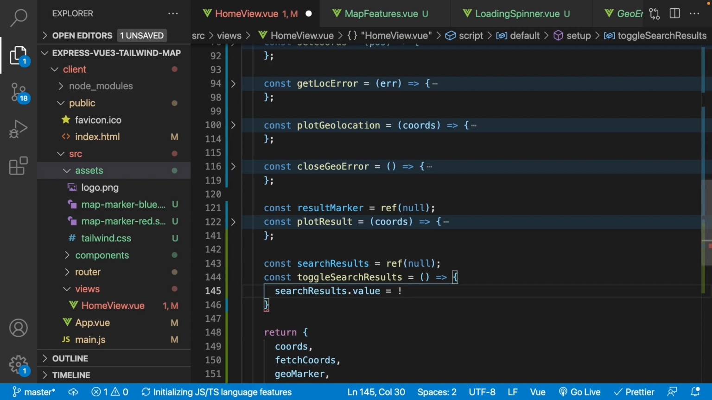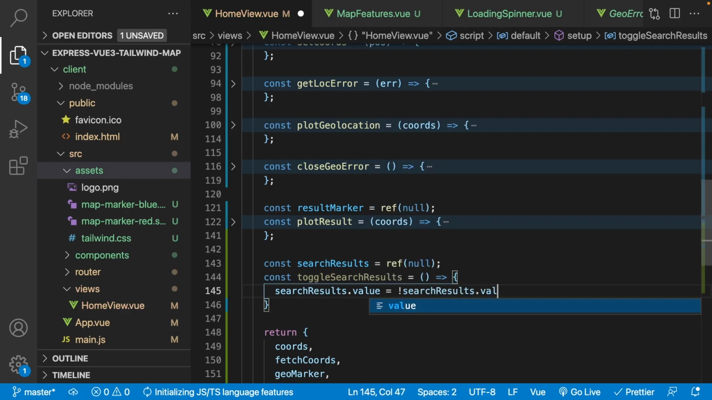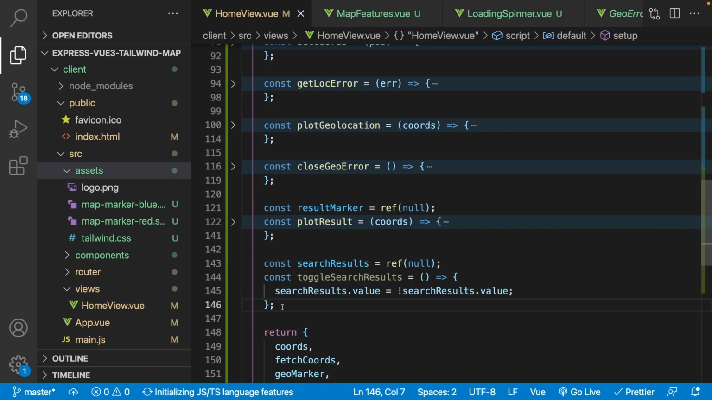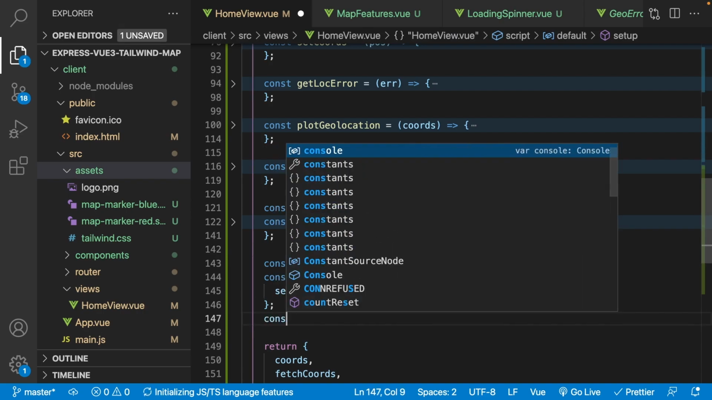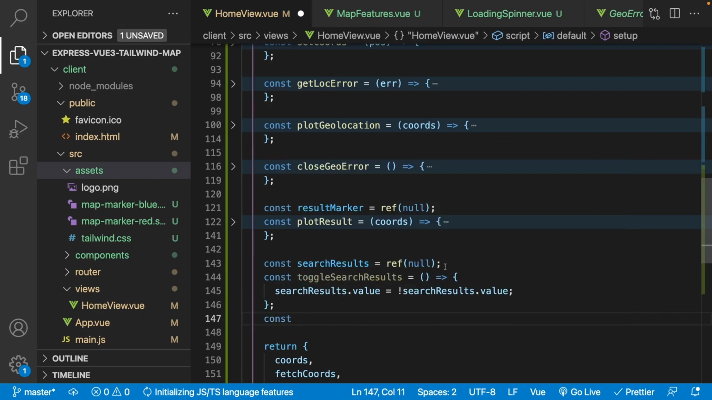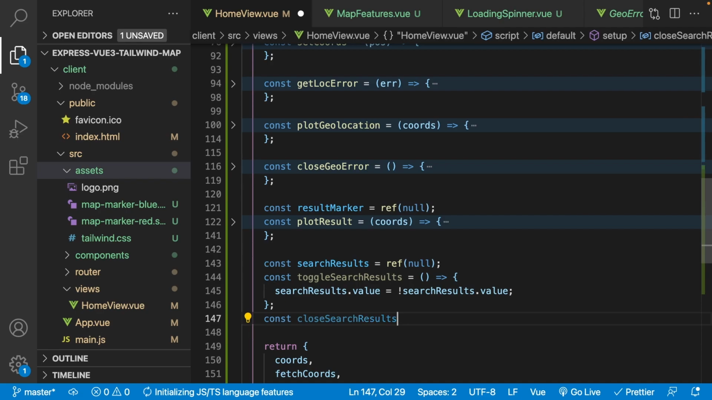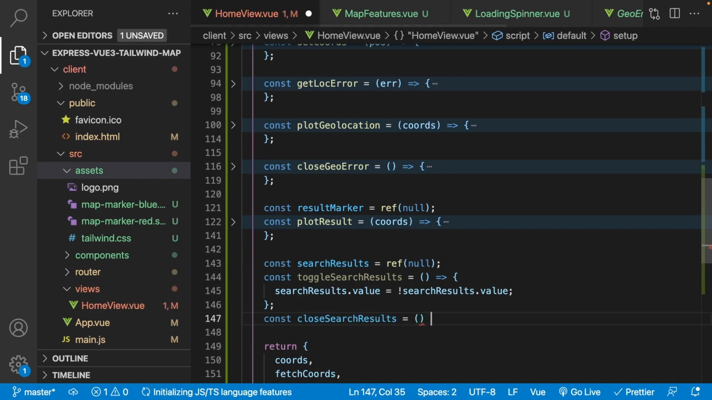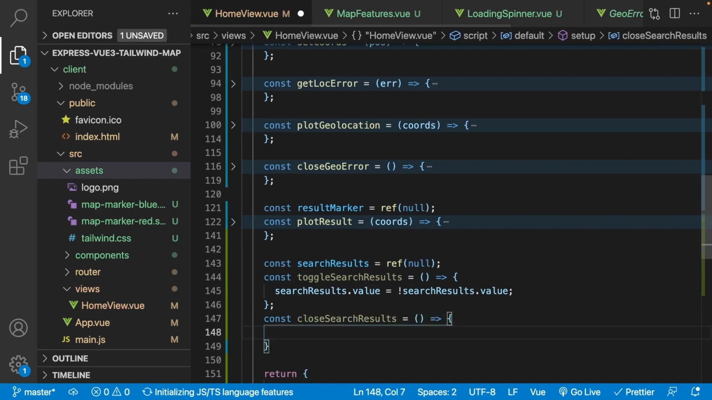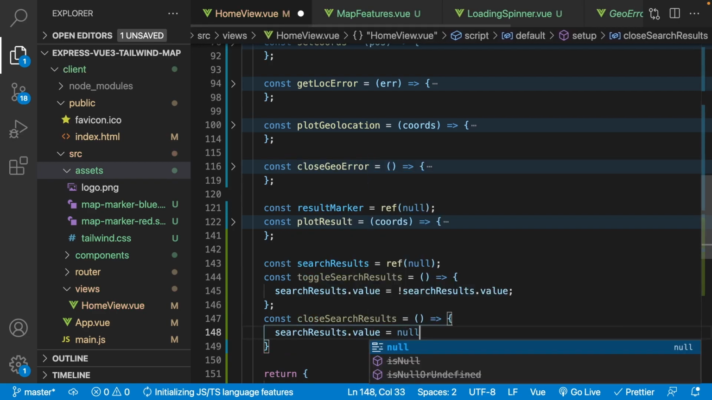So hopefully that makes sense. So we'll say search results dot value here. And that's our first function. Now the second function we're going to create here is going to be strictly for closing the search results, or setting it to null. So we'll call this close search results here, and we'll set this equal to an arrow function as well. And we'll just say search results dot value is going to equal null here.